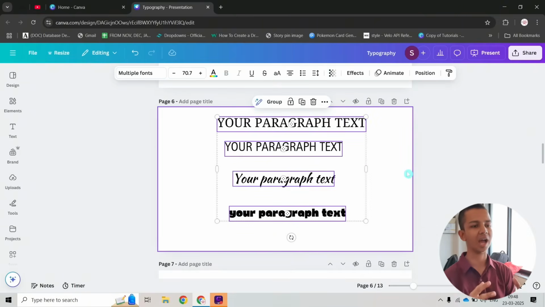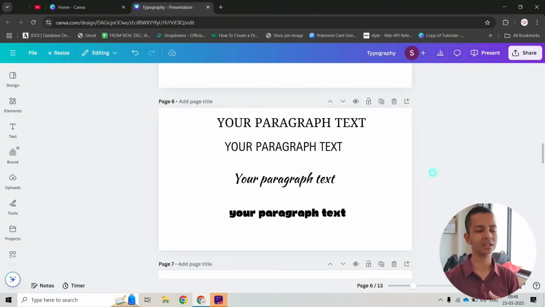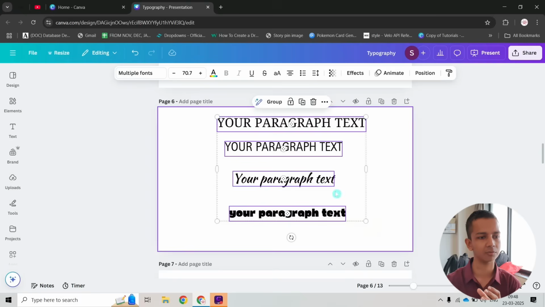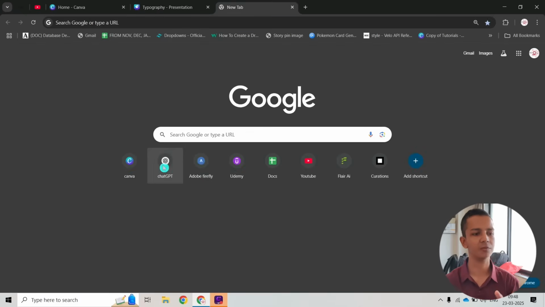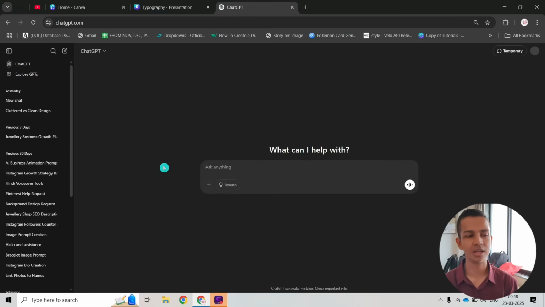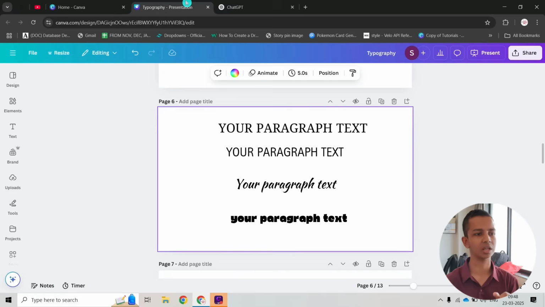So you always have to choose the fonts that align with your message and your branding, like what emotion you want to provoke. And this is a very important point that I want to highlight. If you're starting your own brand, as we discovered how colors can provoke certain emotions, how fonts can provoke certain emotions.